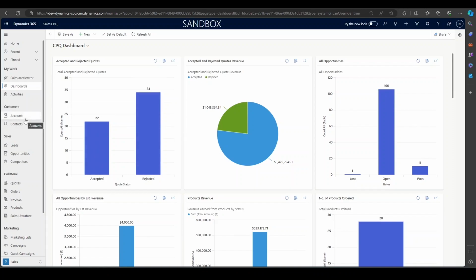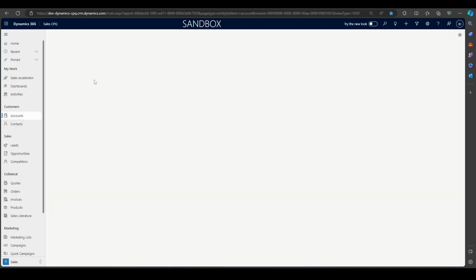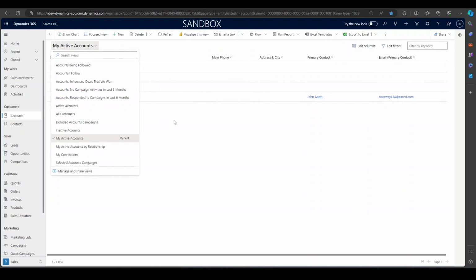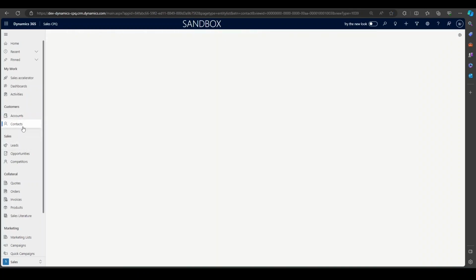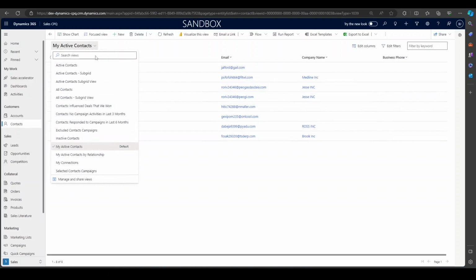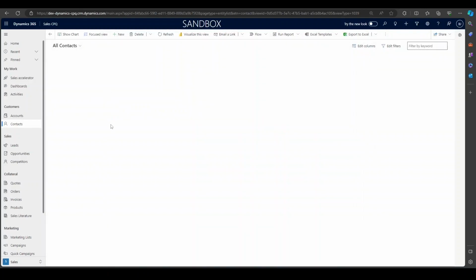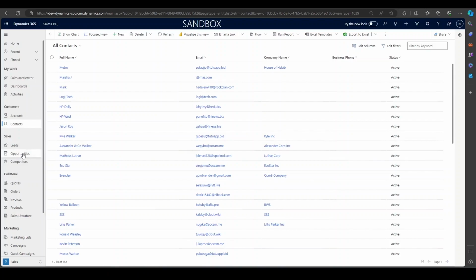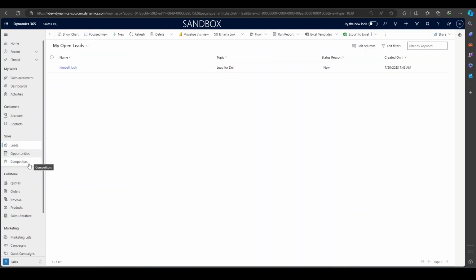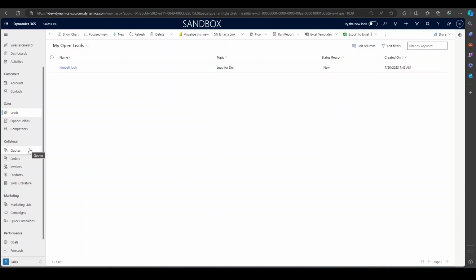Then we have accounts, which basically tells you different accounts that a salesperson has been associated with, or it can also have different views, which can tell you all accounts of the customers. Next we have contact, which lists out all the contacts within this view. We have multiple views in this as well. So changing the view would basically give you a more detailed view of all the contacts. Then we have the sales tab, which has lead, opportunity, and competitors. Next comes up the quoting piece, order, invoice, products.